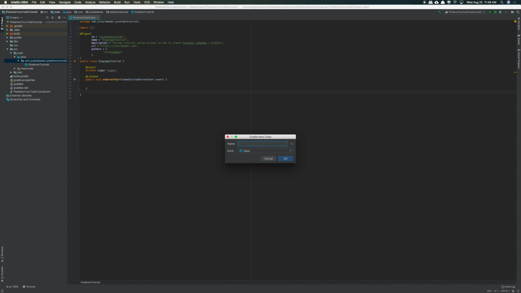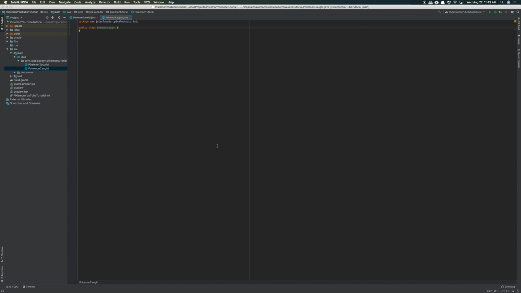I'm going to name this Pokemon Caught. Once the class is created, we're going to add the subscribe event annotation. Then right below that, we're going to start writing out the function that's going to be handling the event. I'll name this function Trainer Caught Pokemon, and for the event, we're going to be listening for the Pixelmon Received event.